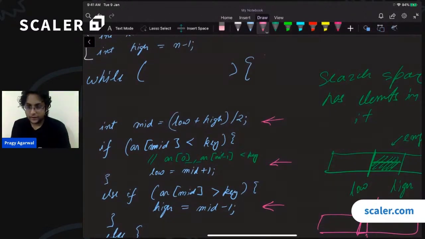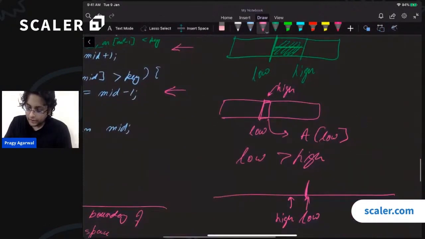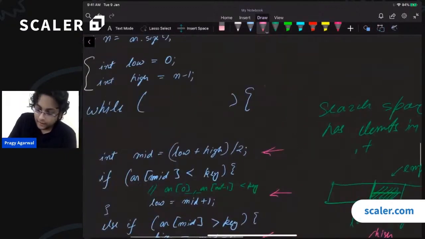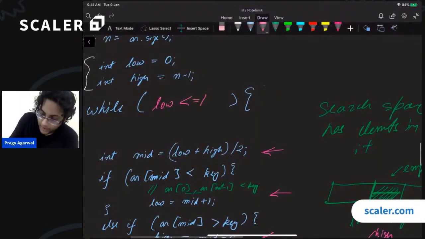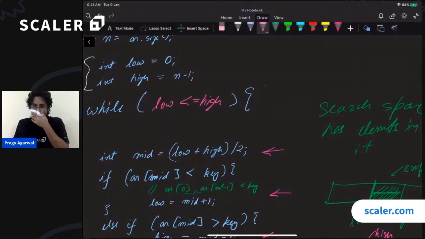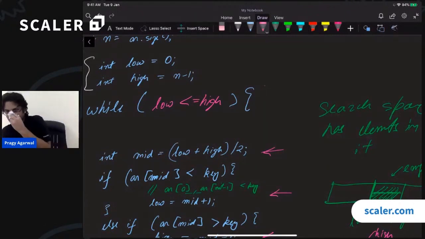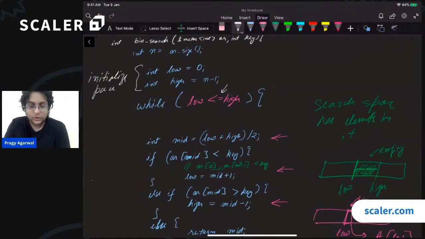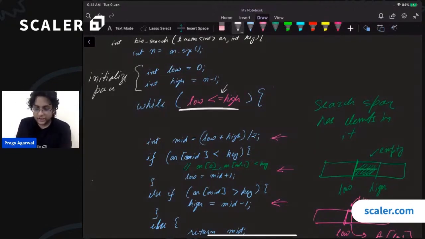So what will be the opposite condition over here? If this tells me that the search space is empty, then how do I check if the search space is not empty? I will check it by saying while low is less than or equal to high. Is that clear? And this is very important. If you miss this equal to, you might get an incorrect answer. Or if you do something else, you might run into an infinite loop. So it is very crucial that we have this condition right, because this condition tells us when to terminate. It tells us when our search space is empty.